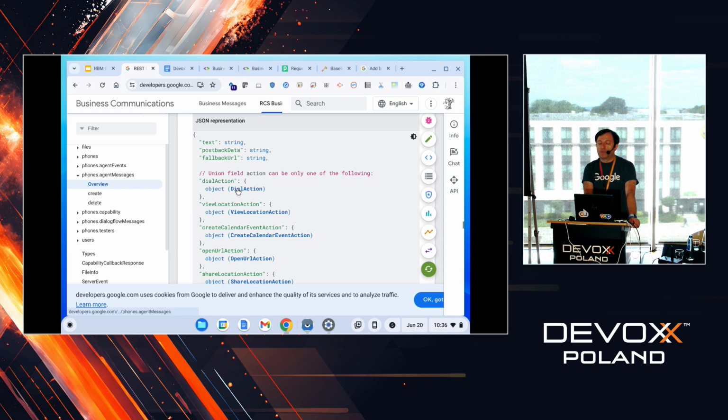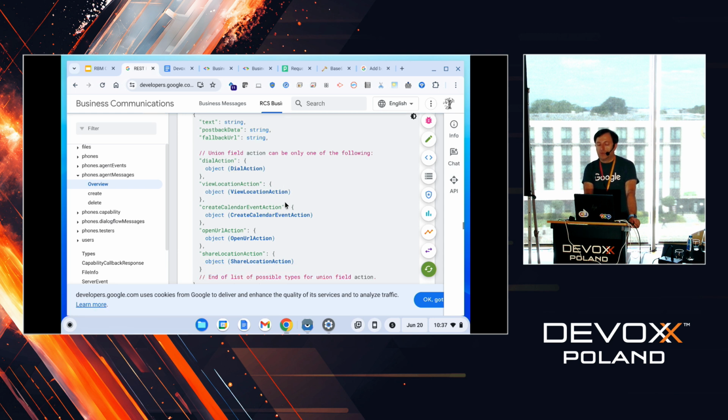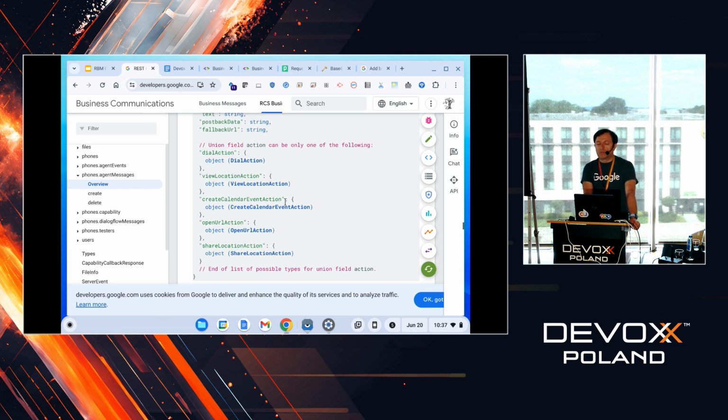And this is definitely where you get into the area where it's very different from SMS. It integrates directly with the Android client features. And as an agent, you can prompt the user to do, for example, dial a phone, or you can show them a map. You can prompt them to add a calendar event. You can have an open URL. And this open URL, even though it looks kind of simple, it actually can do a lot.